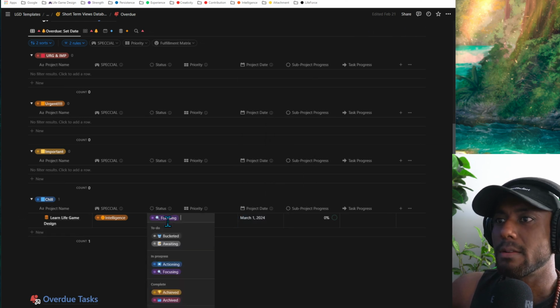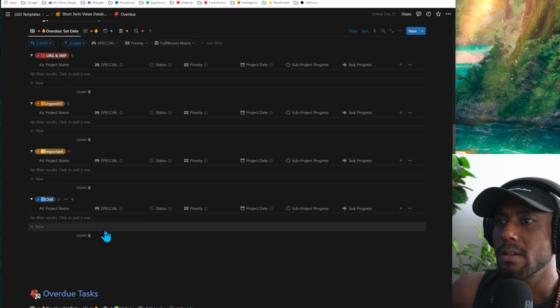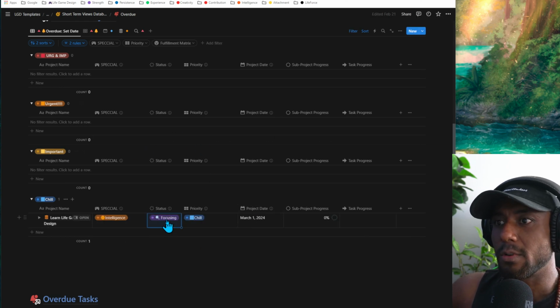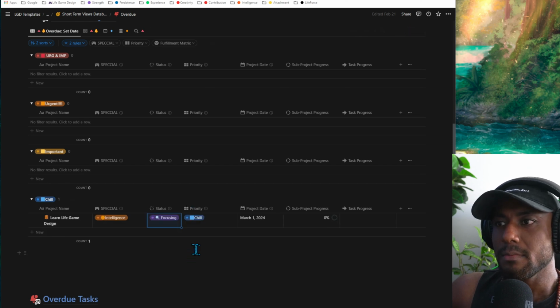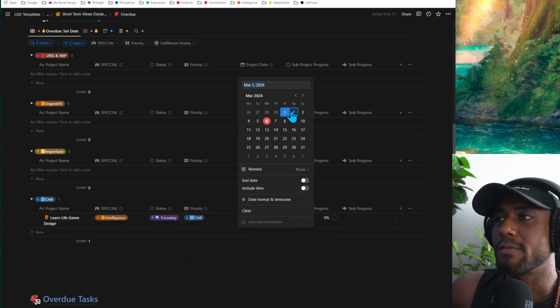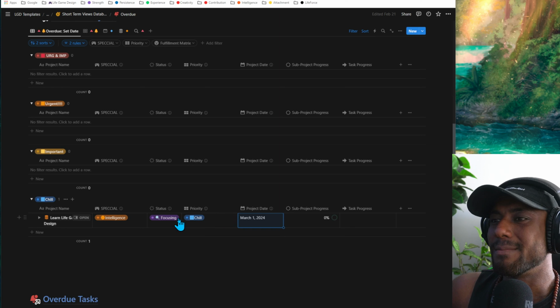There's a few ways we can go about clearing the things we have in here. If we put it in bucketed, it's going to disappear. If we put it in the archive, it's going to also disappear. If we set the date for a date ahead of us, obviously it's not going to be overdue, and it's going to disappear. So that's a few ways we can tackle this.